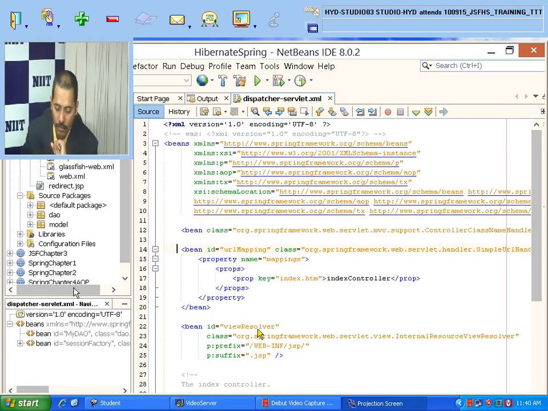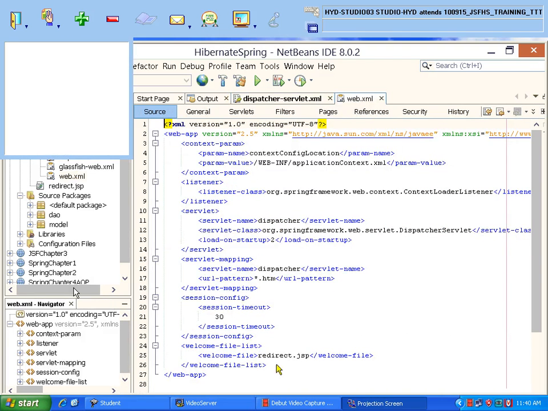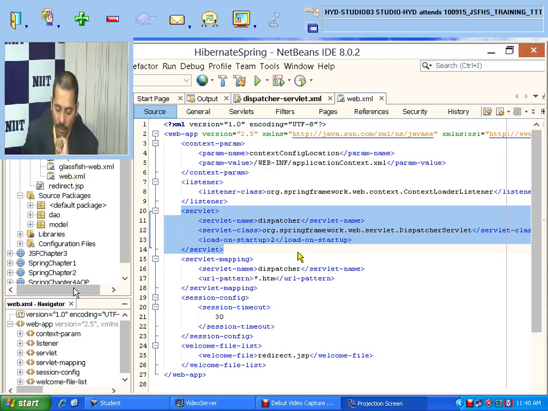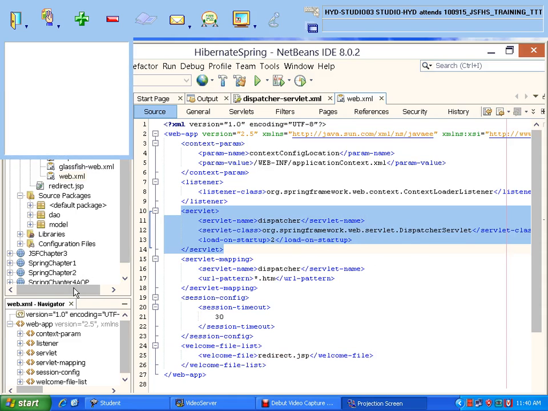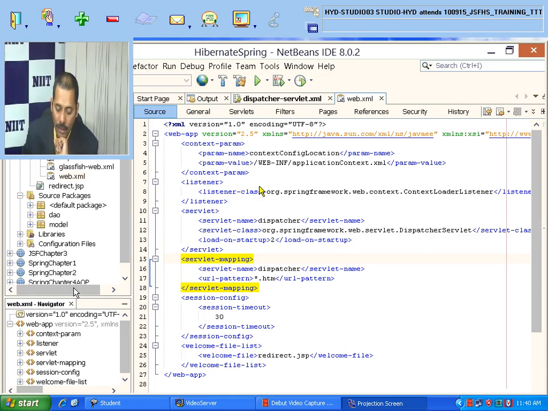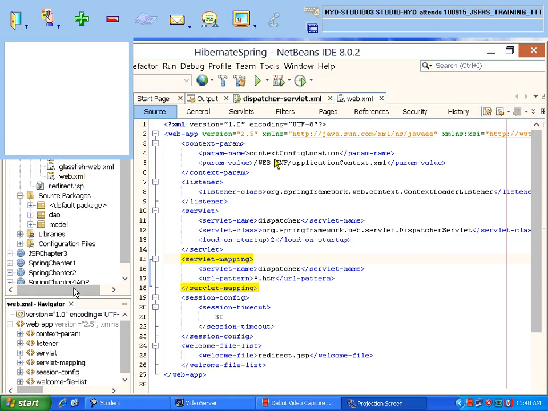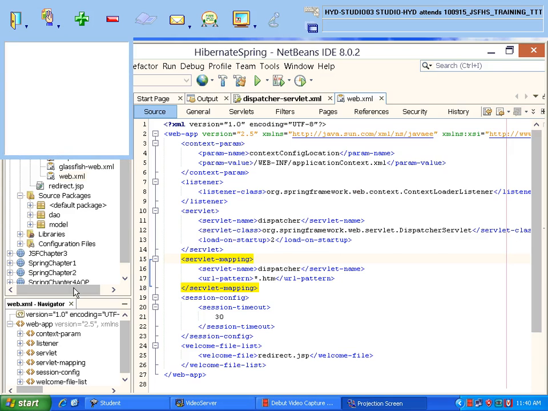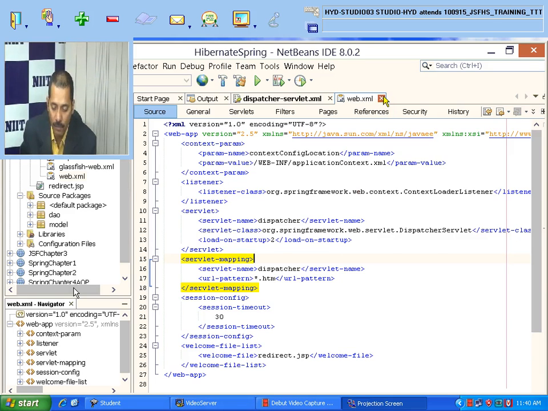In the web.xml file you can see that the file will start with a redirect.jsp page, and the servlet which will be loaded is the dispatcher servlet, which calls org.springframework.web.servlet.DispatcherServlet, and some context param values, that is the application context.xml file which will be loaded for this dispatcher servlet, as well as the listener which is going to run, that is the context loader listener. So this is my web.xml file.